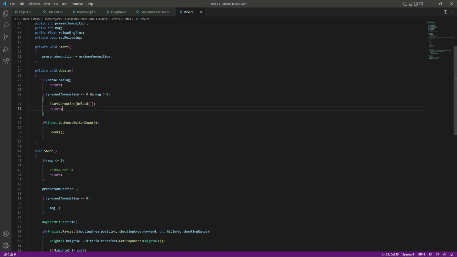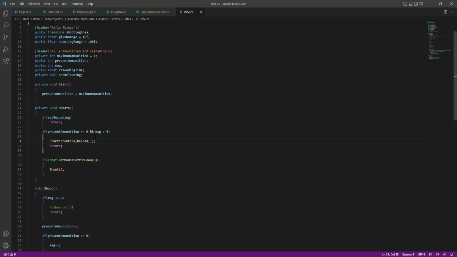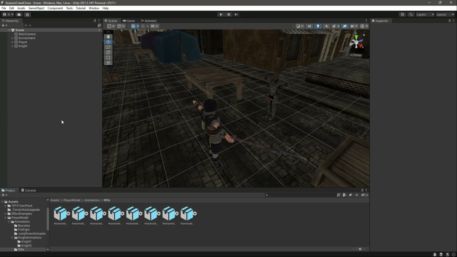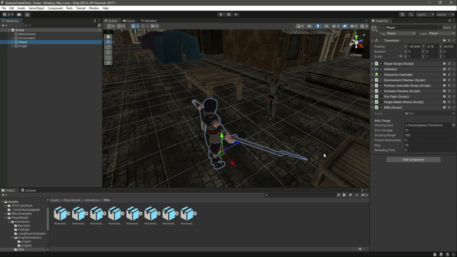That is it. What this means is that when the present ammunition is 0 and the magazine is greater than 0, then we will reload. But if the magazine is already 0, then we will not reload, and also if the magazine is less than 0 then we will not reload as well. That is it. Now get back to Unity, click on the player right here.